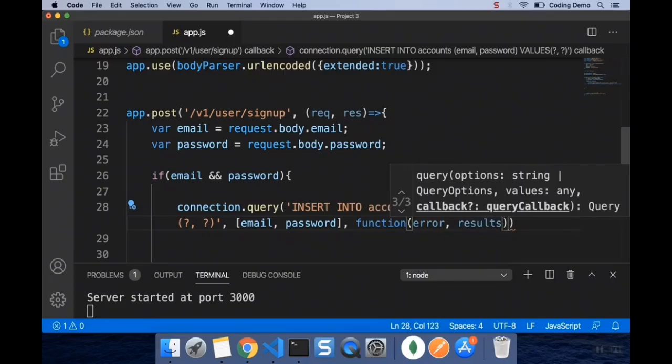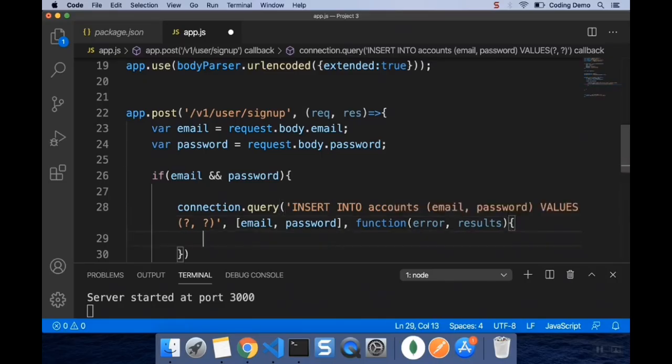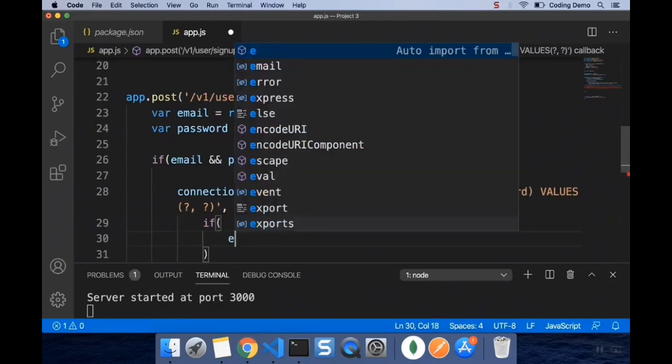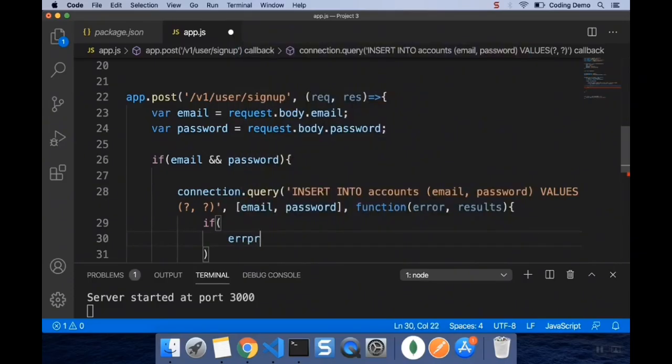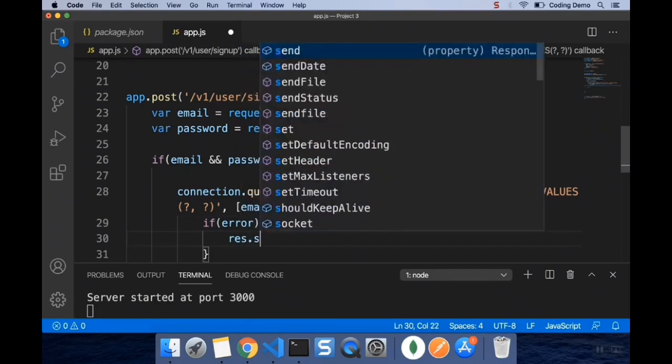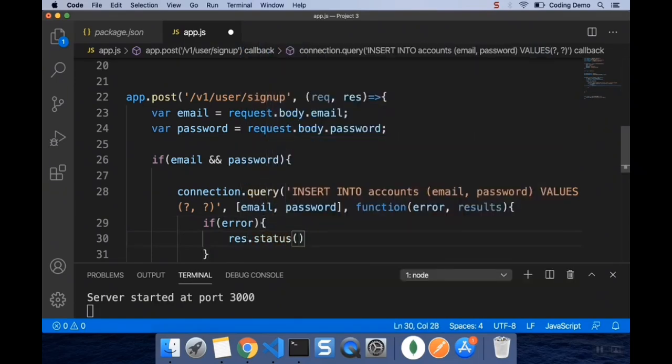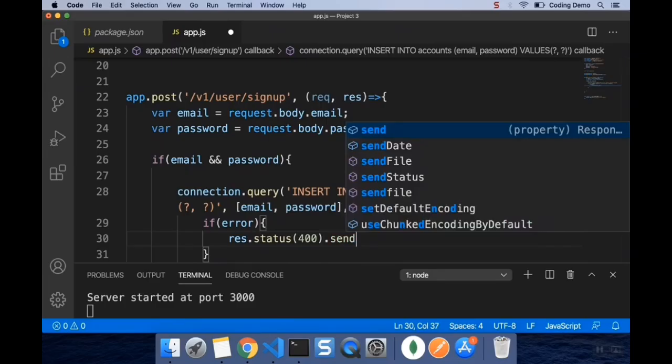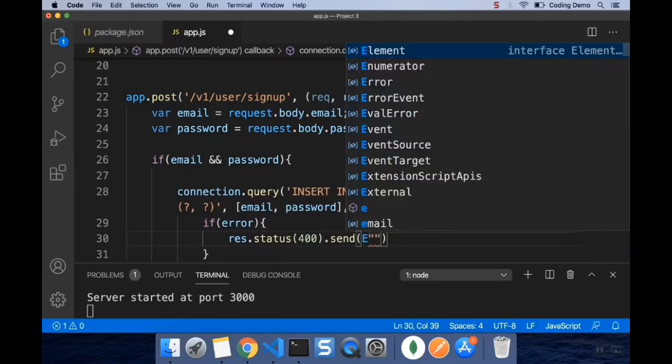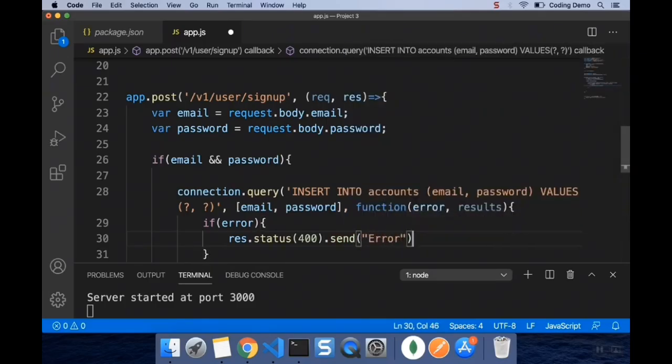Results. And we'll handle the error first. So we'll say if error. I don't know why it added a new line. Let me fix that. We'll say response.status is of, let's say, 400, and we'll send just the error. All right.